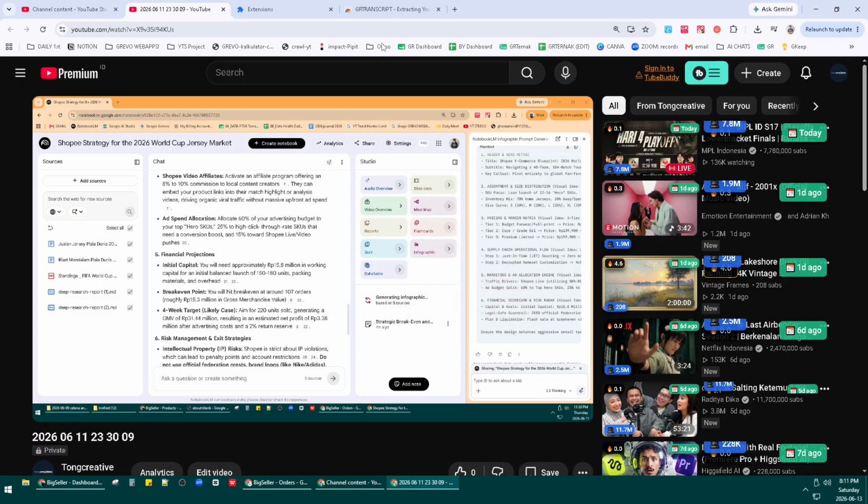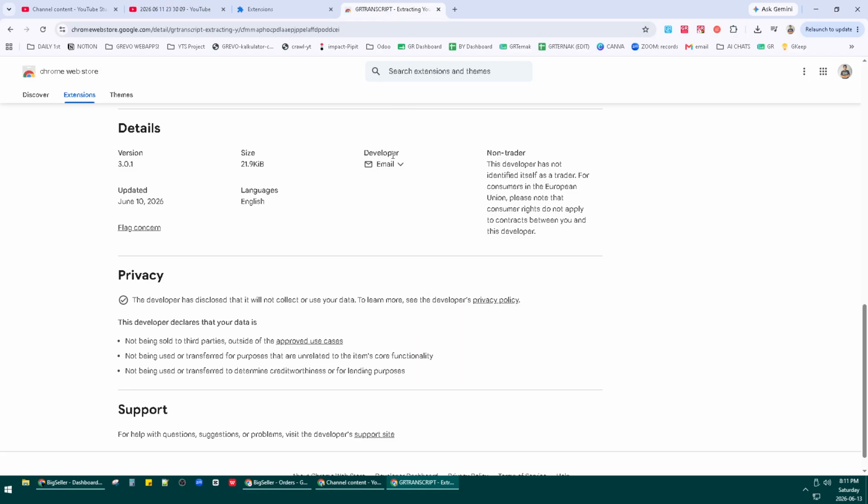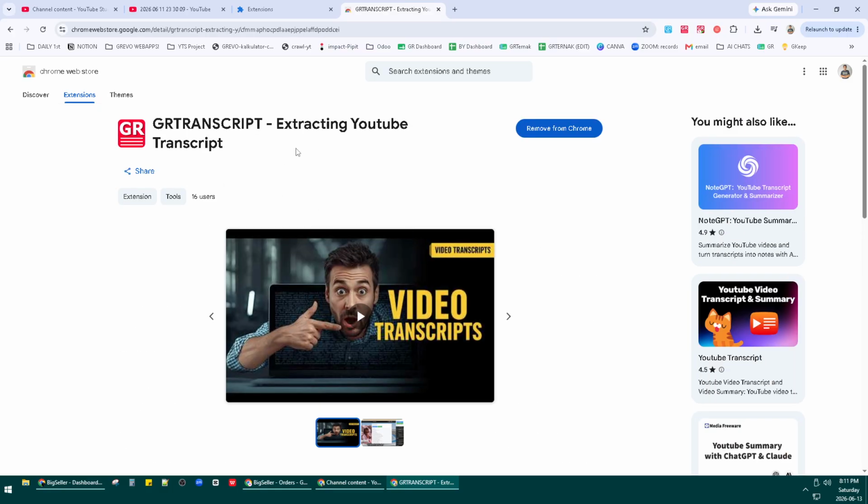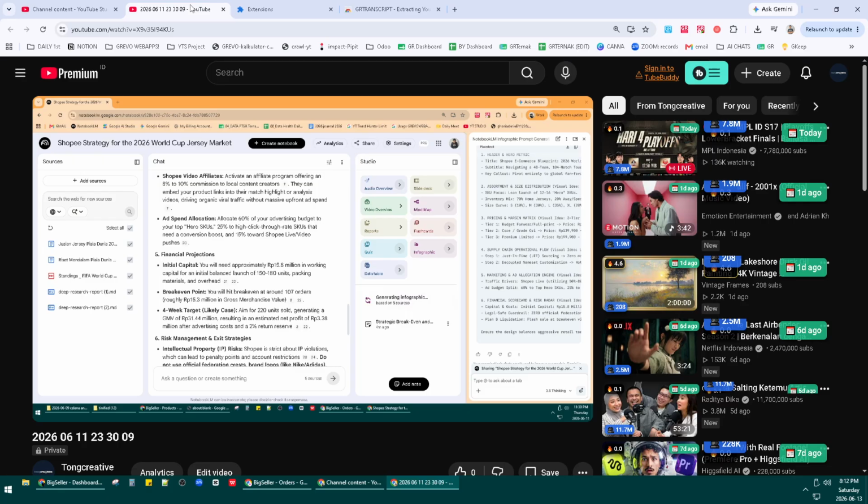And then after that, you go to the Google Chrome Web Store. I will put the link below. This is the extension called GR Transcript, extracting YouTube transcript. Okay. Later you install this extension on your Google Chrome, and then go back. After you install that, go back to the draft front end of your video and then run the extension.